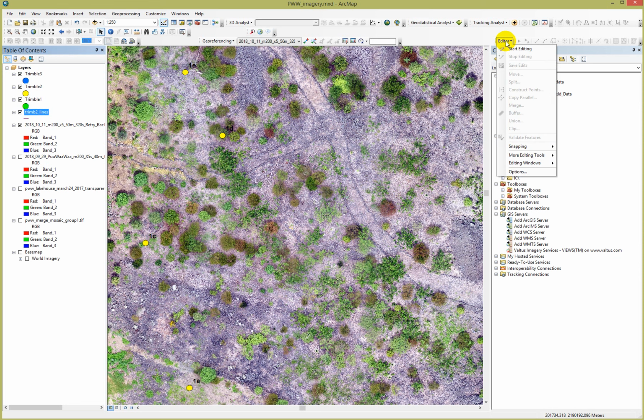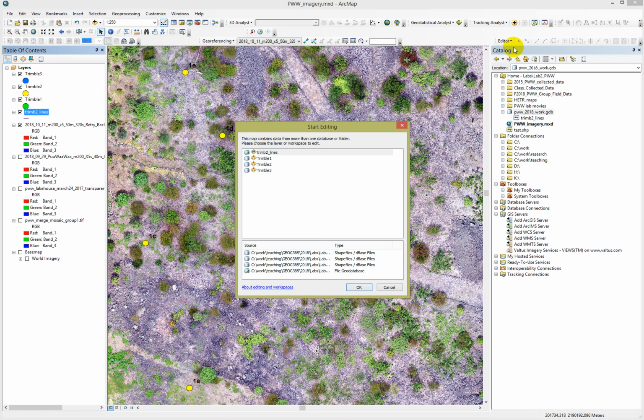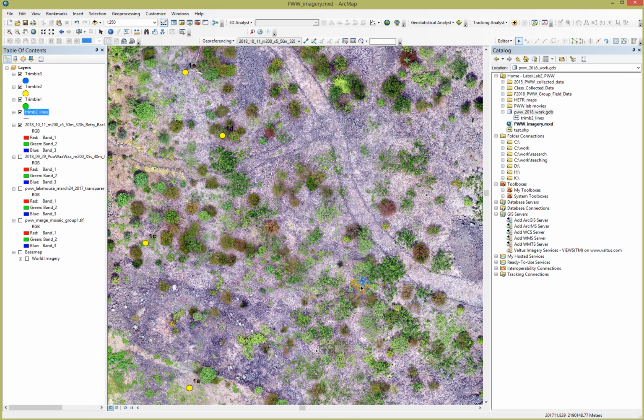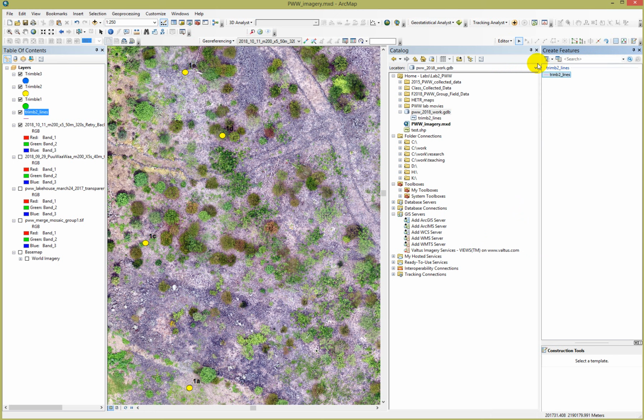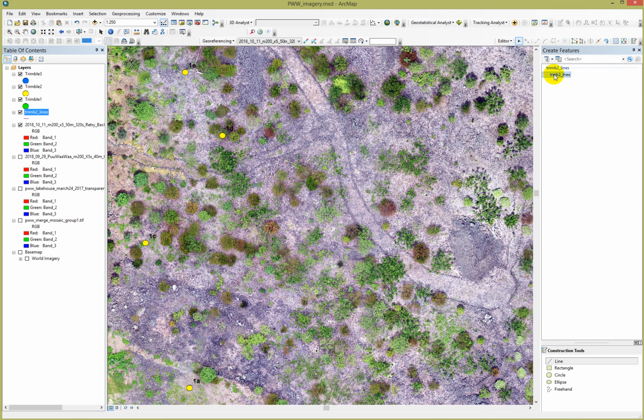And so if you have your editor toolbar up here, you want to start editing. You're going to choose the one you're interested in. So for me, it's Trimble 2 lines. Say OK. And this is the icon to create features, which is this guy. And we want to make a line. Perfect. And we want to start here. We want to go up to here. And we did it. And double click.